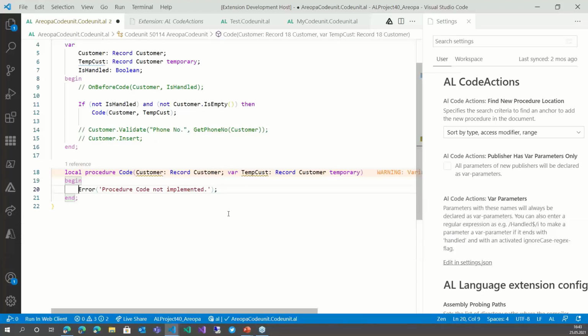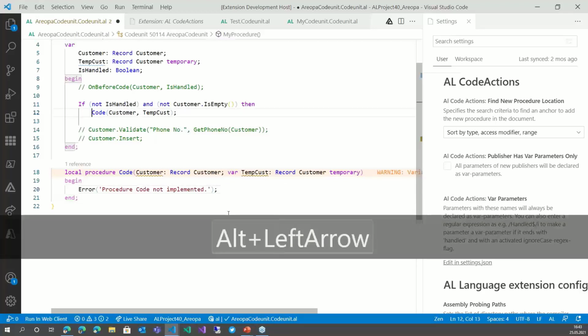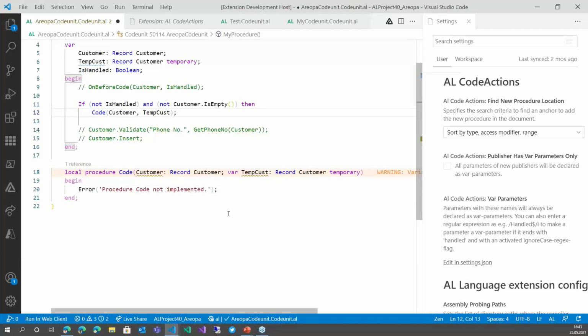So yeah, I have to implement that. And the cursor directly jumped to the body of the procedure so that I can start with the implementation. If I don't want to do that, I simply can jump with Alt and left key back to the procedure where I just created it. And so I can pretty easily navigate through these things.